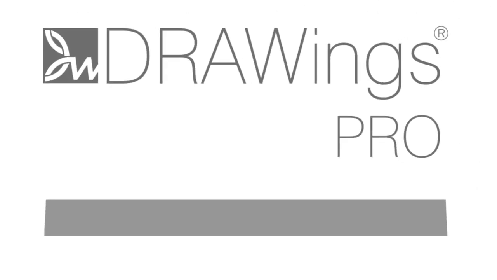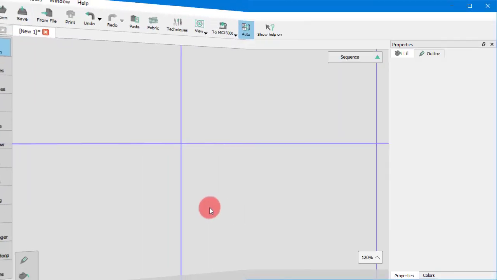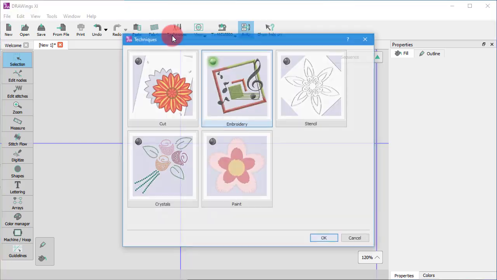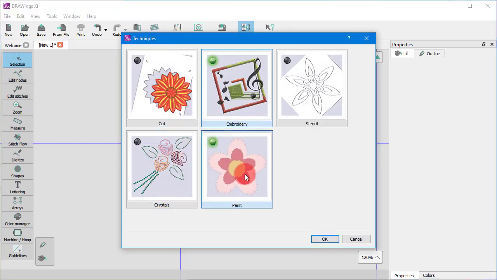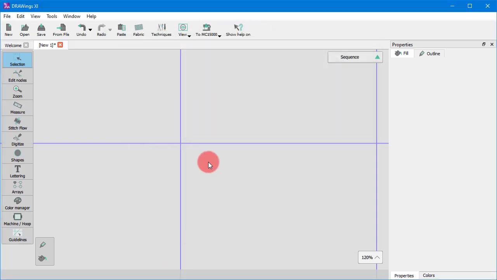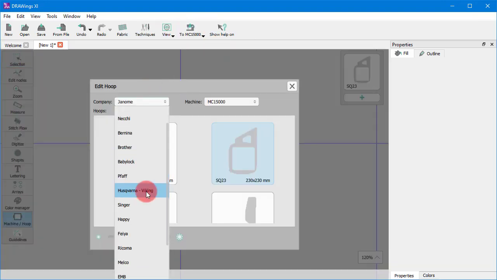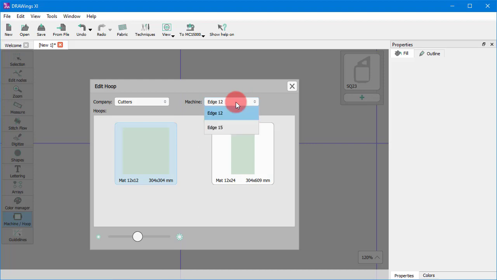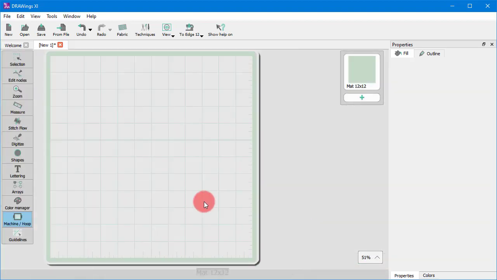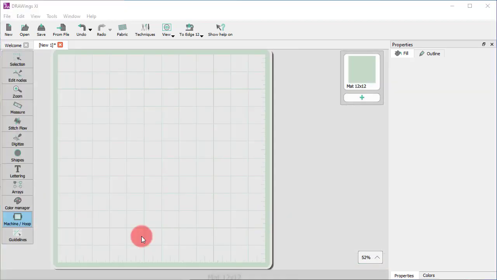In this video, we will show you the paint technique. For the purposes of this demonstration, I will leave only the paint technique enabled. And from the machine hoop selection, I will select a cutter and a cutting mat. Now that the only technique enabled is paint, anything that we create will automatically be assigned to the paint technique.